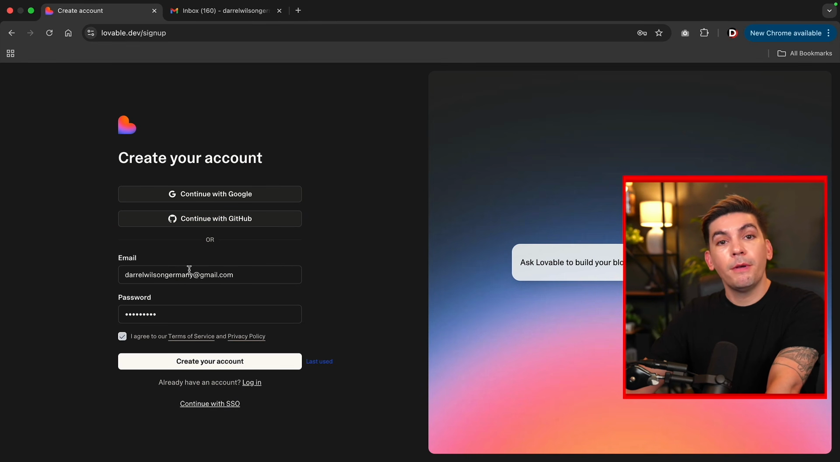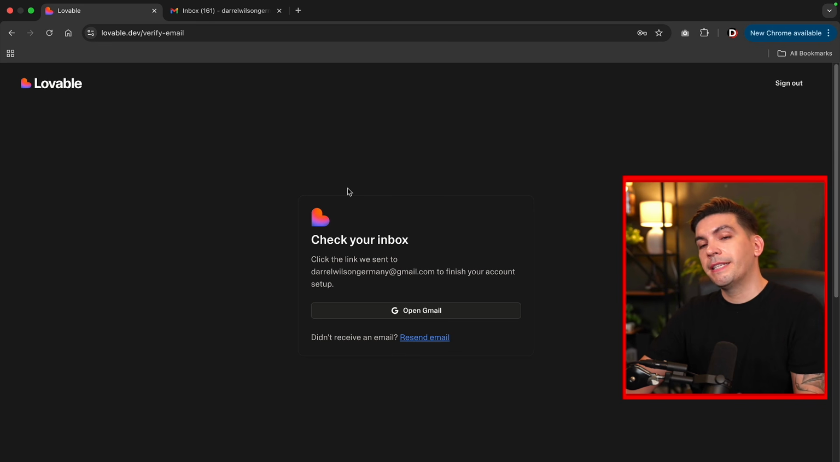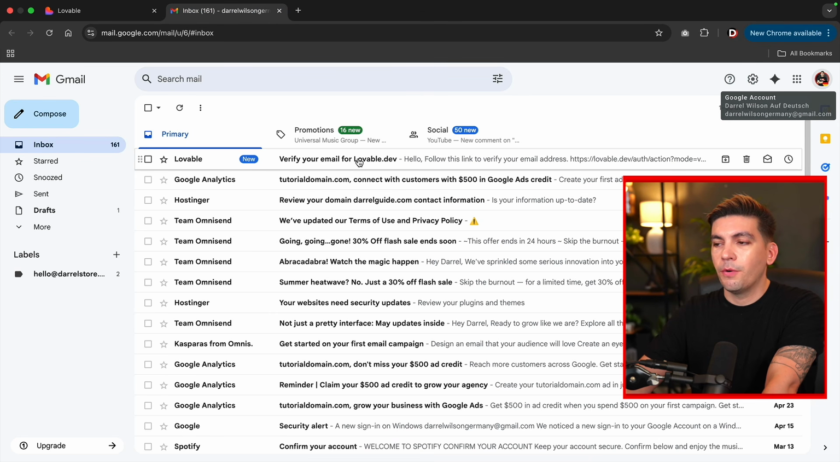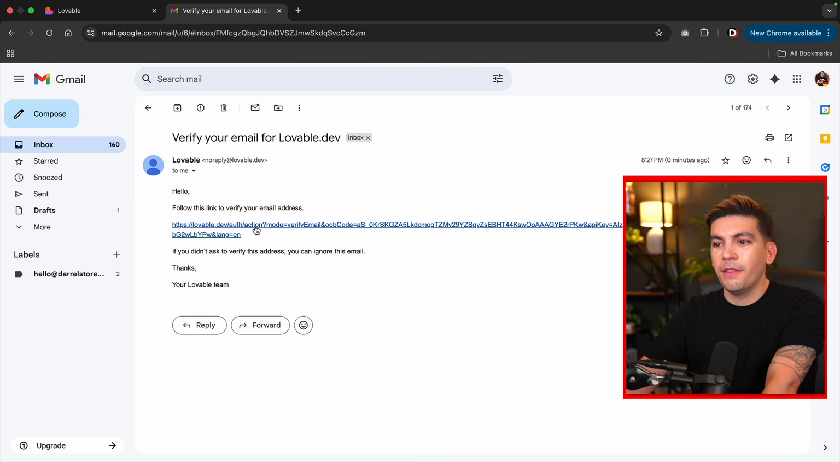But once you put in your email and password and click on the check, you'll then click on create your account. The next step is to check your email and confirm it with Lovable. So this will activate your account. So I'll go over here to my email. It's already there. And I'll go ahead and click on this link right here.